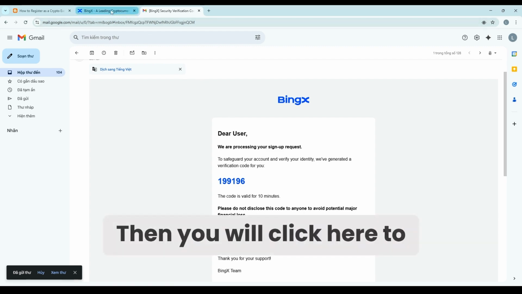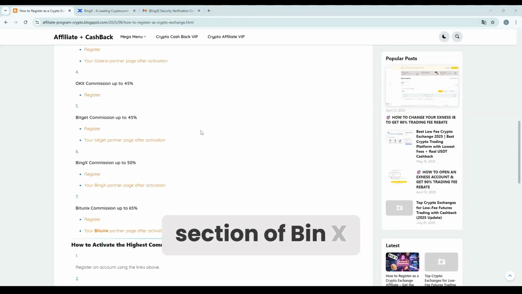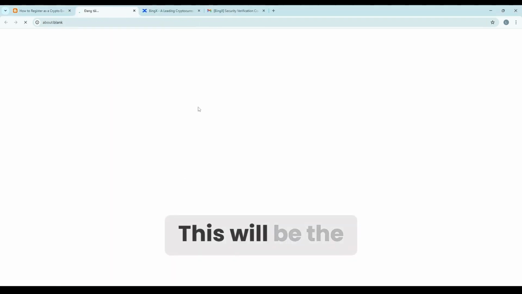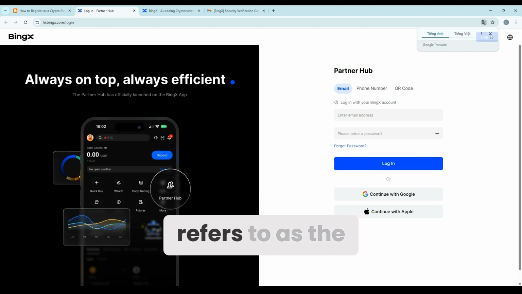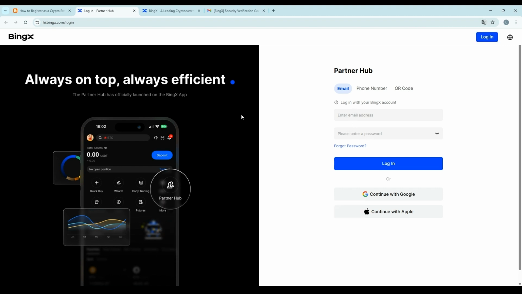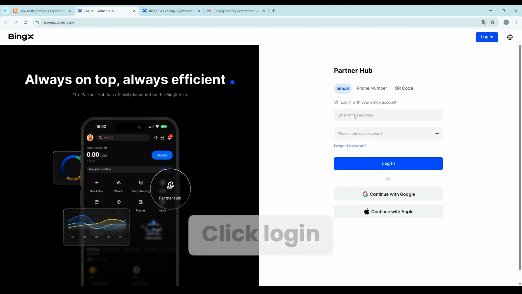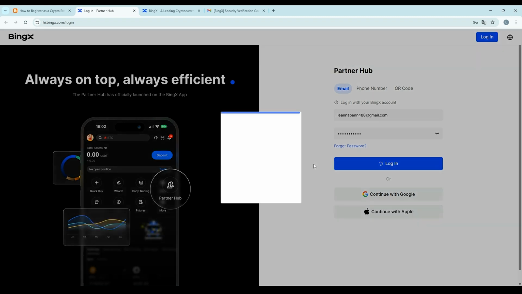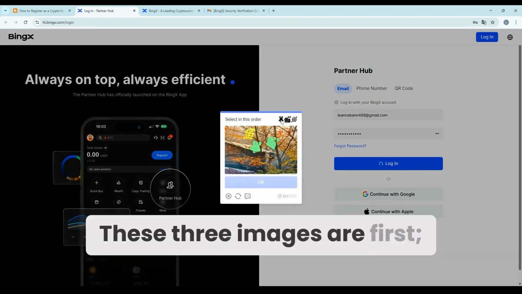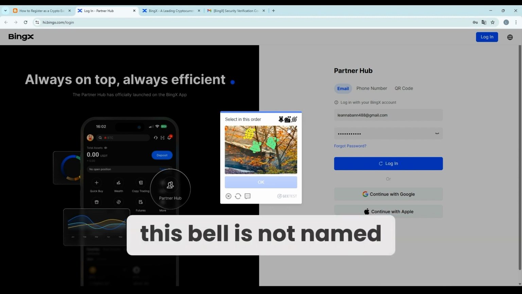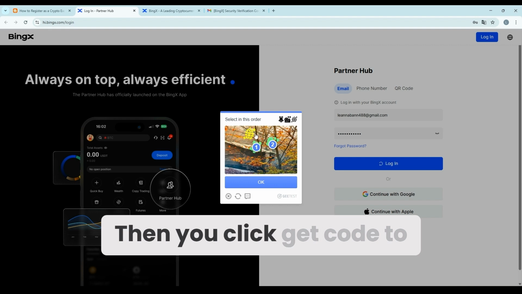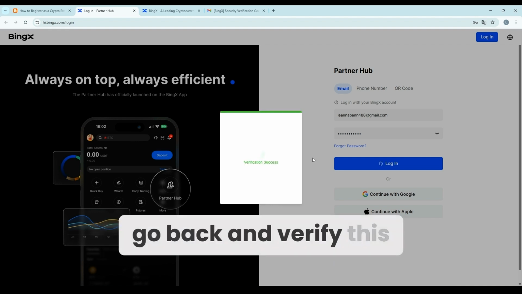Then you will click here to enter the partner section of BingX, then re-enter this email and password. This will be the page that BingX refers to as the Partner Hub. Click login, then choose the correct image here. These three images are first, this bell is not named, this comment is OK. Then you click get code to go back and verify this.